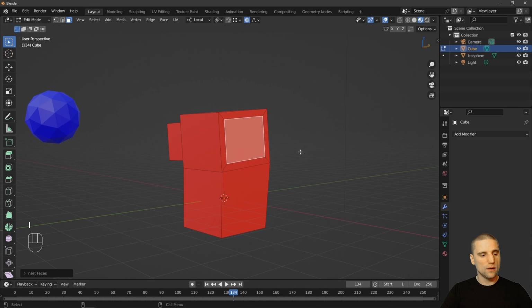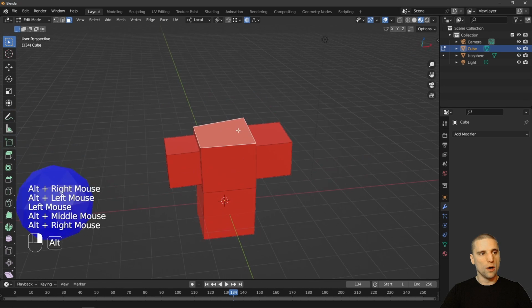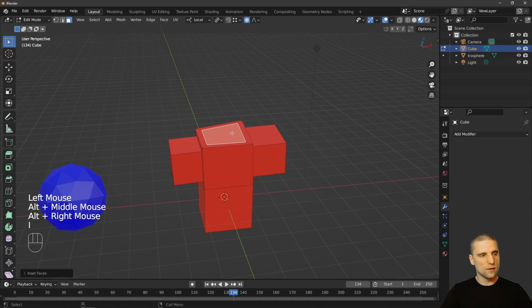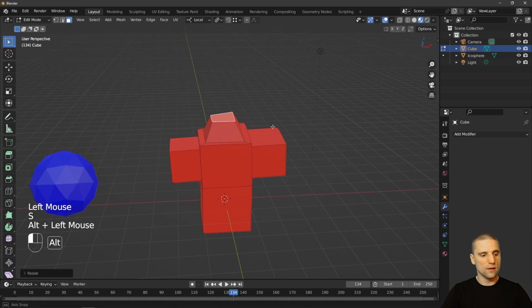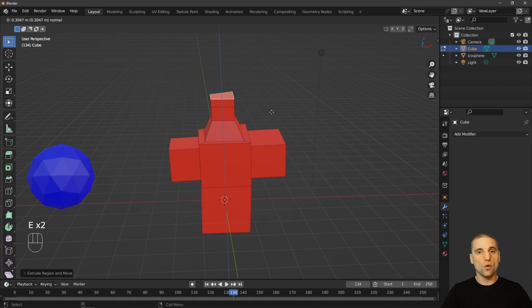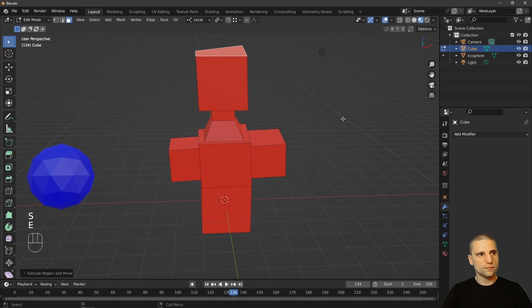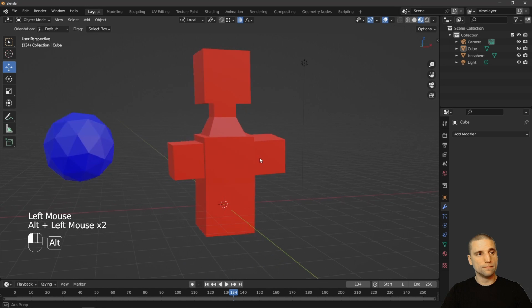So I, E, and all of a sudden I'm making a little robot or whatever my creature is. Here's this little neck, I can scale that. I don't want that proportional editing, so I can turn that off. I can scale that in. E again for his little neck, and then E one more time. Right click now to cancel its movement. Boop, scale, and E. And all of a sudden we built a very cool little guy.